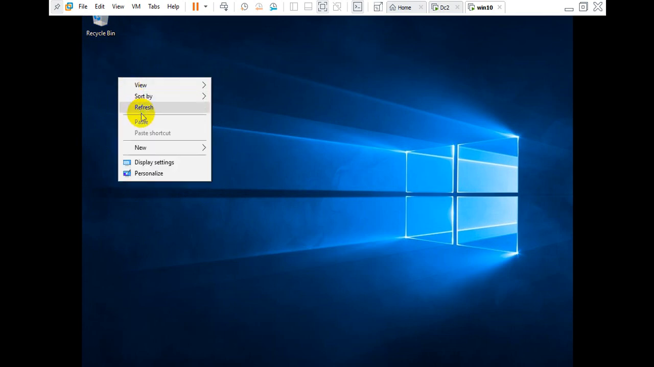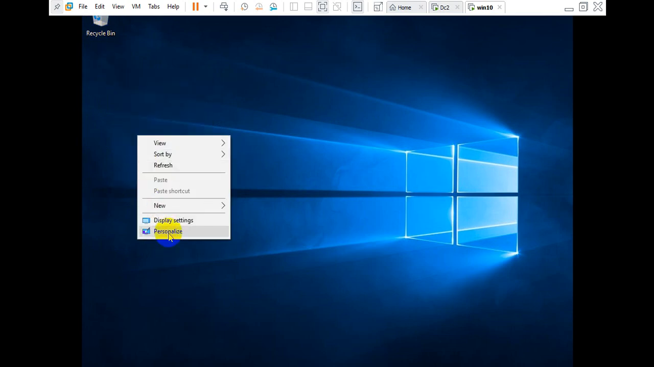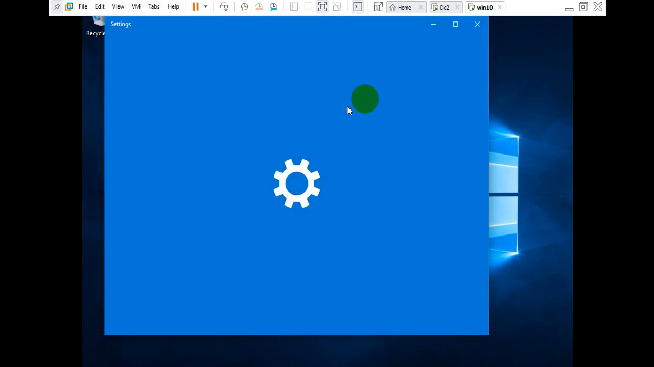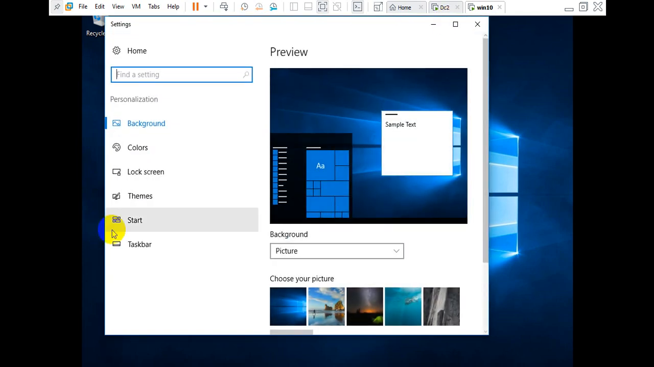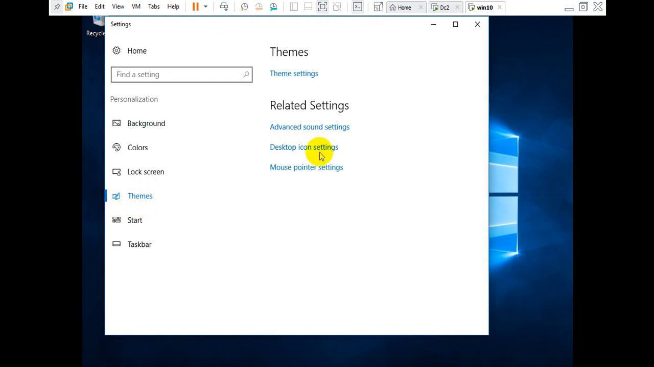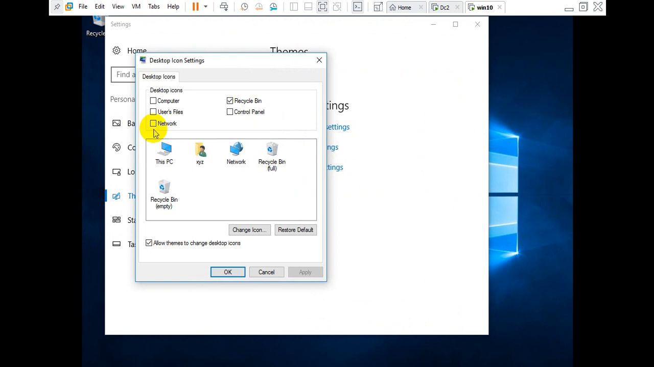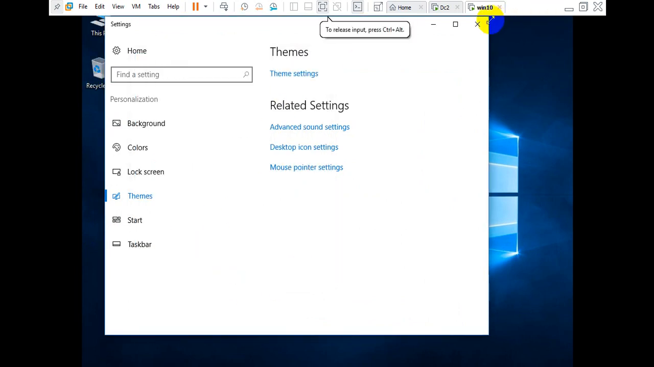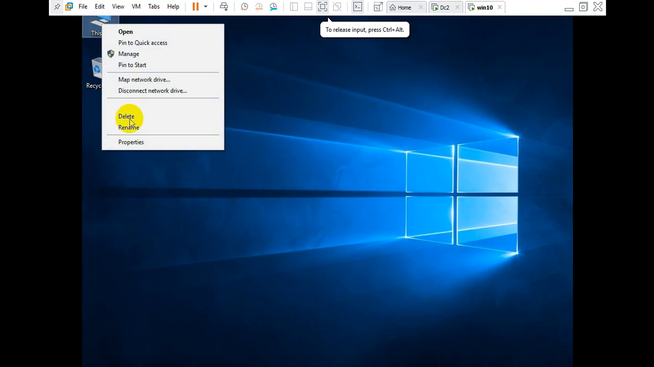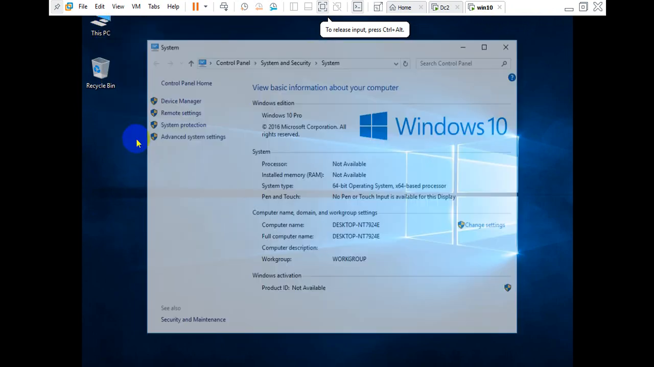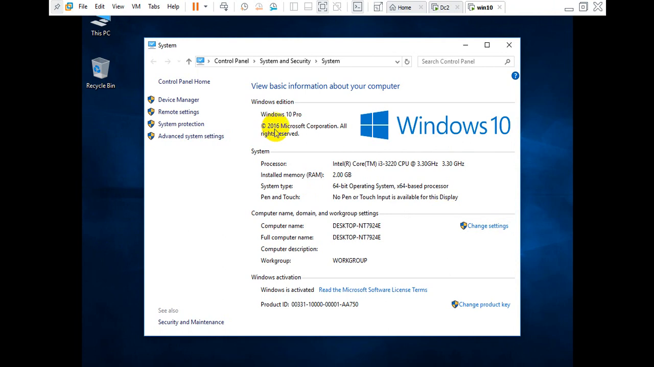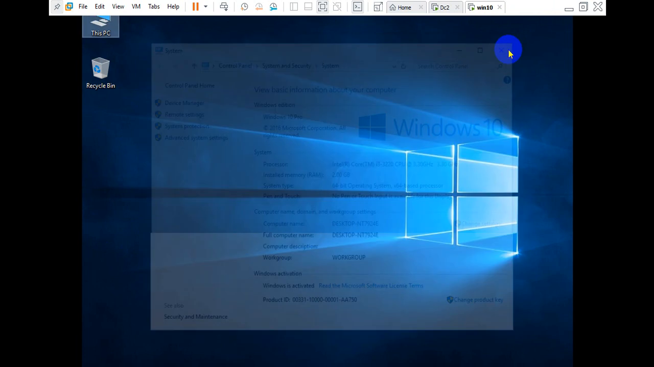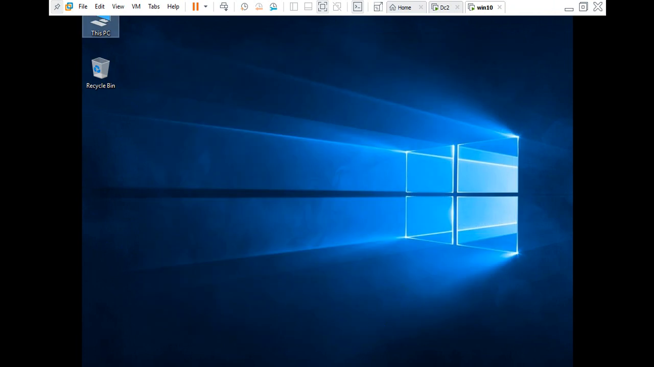Recycle bin, enable, personalize. Start menu, desktop icon, computer, apply. Okay, there you can see the properties. Windows 10 Pro. We can see the successful installation after some time. Thank you.